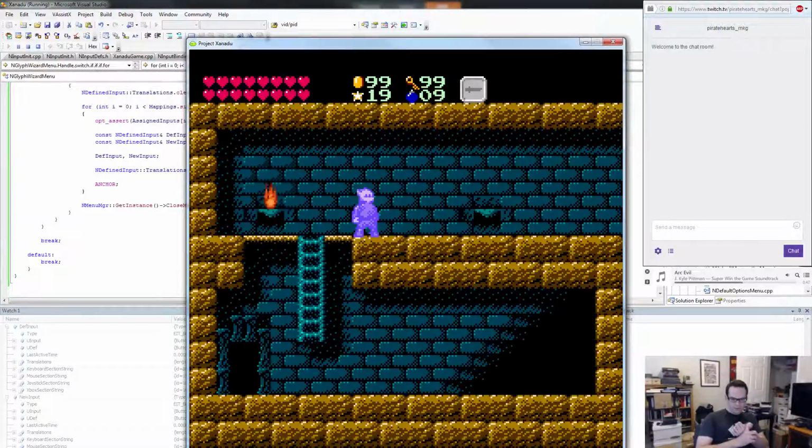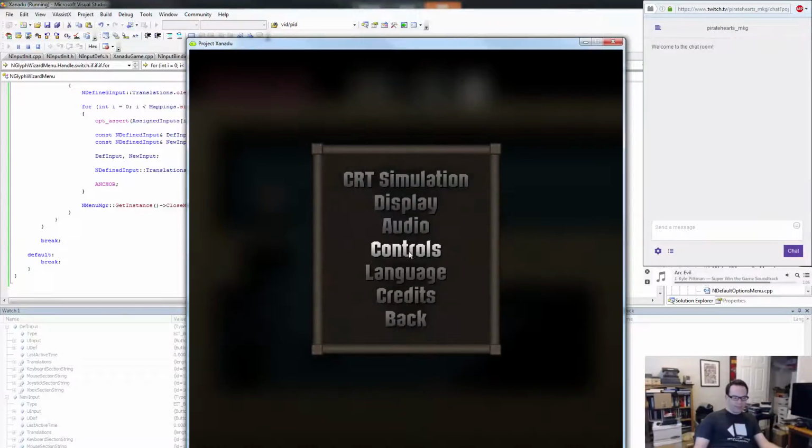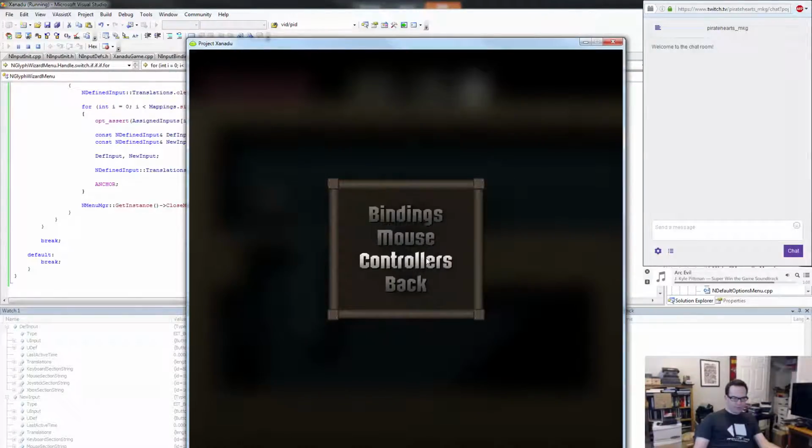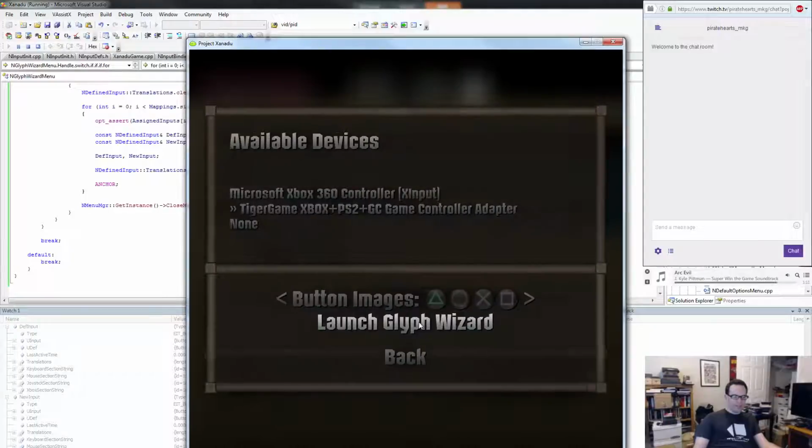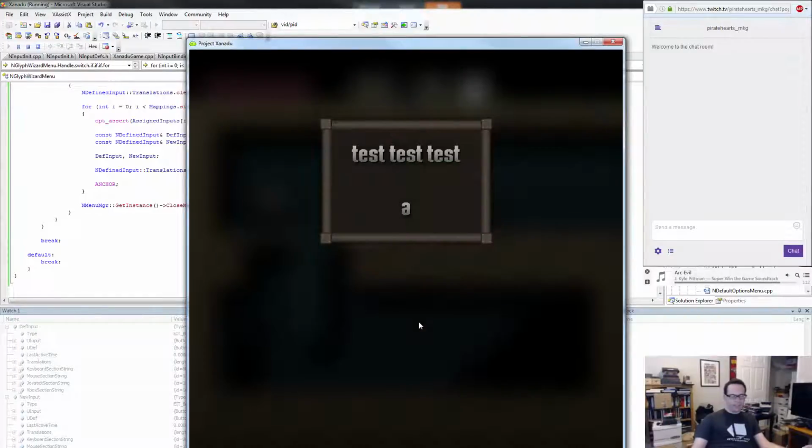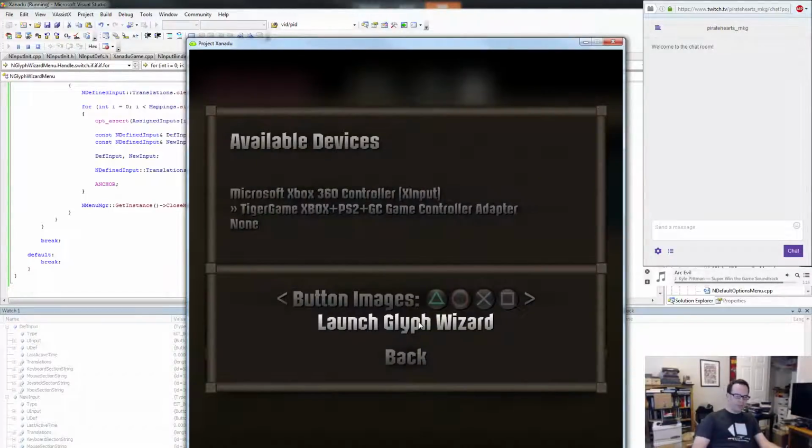Trying to think if there was anything else that I was wanting to do with this that I haven't gotten around to yet. I feel like that's probably the majority of it. But, oh, I guess too, right now when I go into the wizard, it's literally just saying the names of the glyphs. So it's just saying A, B, X, Y here. I need to actually display the glyph there.